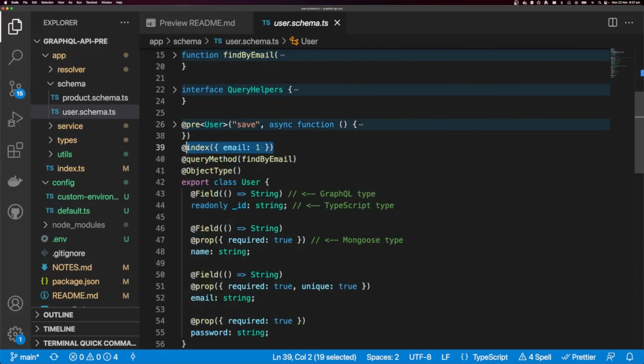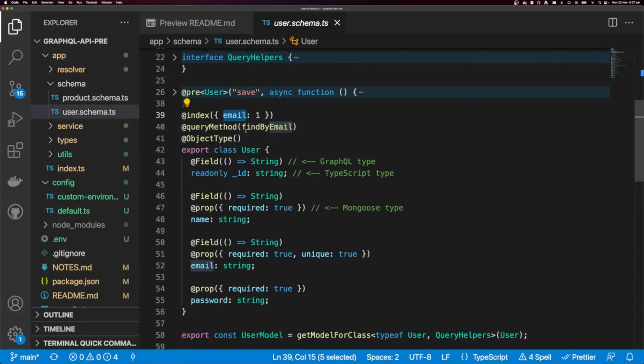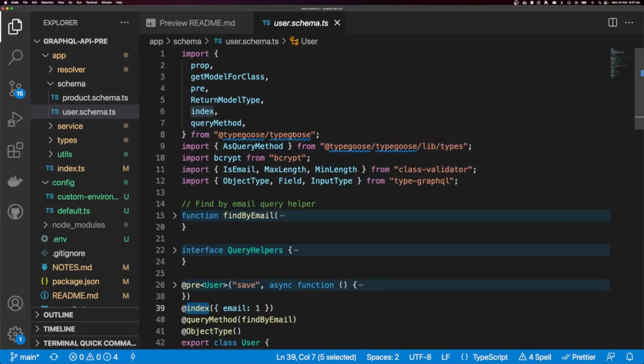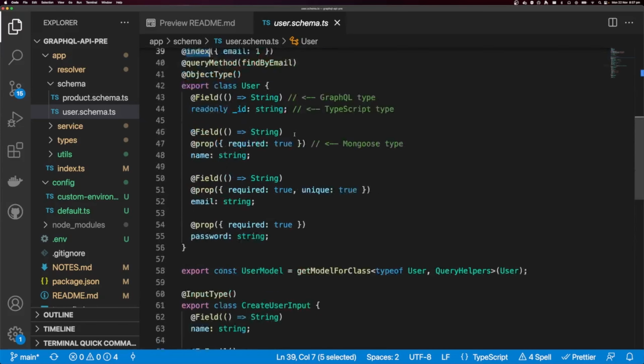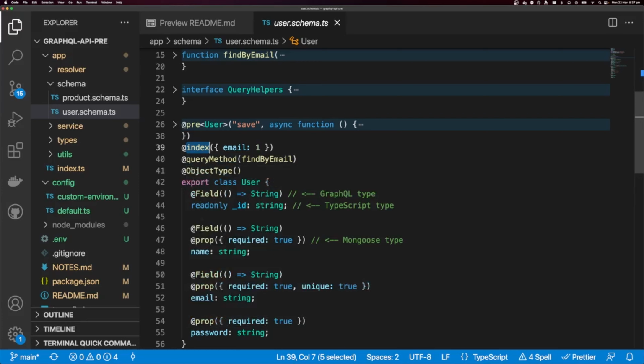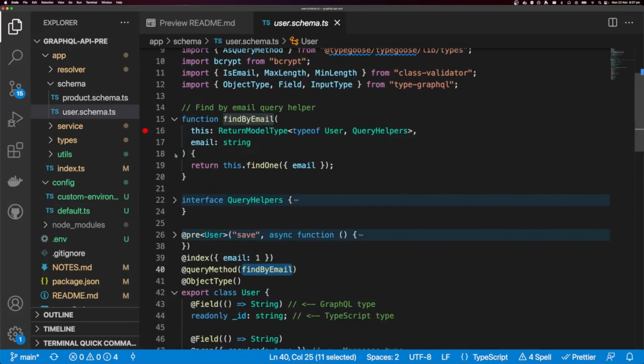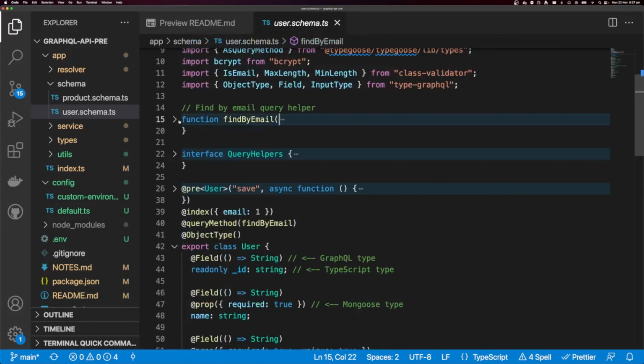Next, we're going to add an index for email, and this is so we can query users efficiently by the email address. And index is also going to be coming from Typegoose. Next, we're going to add a query method of find by email. And so this is a method that we can use on our model to find a user via the email address.